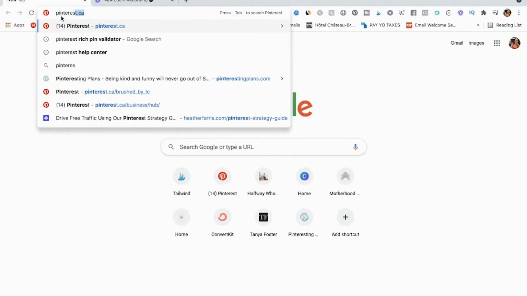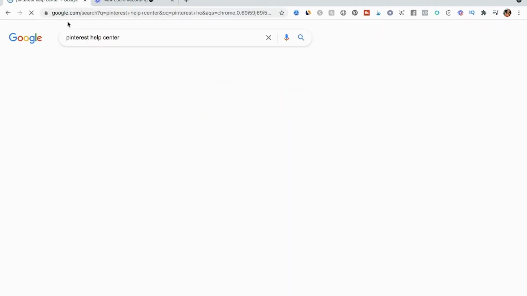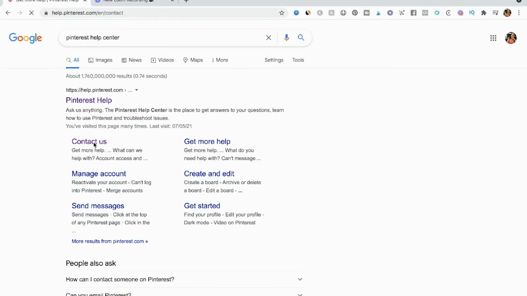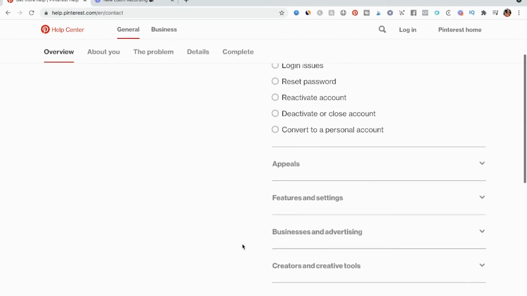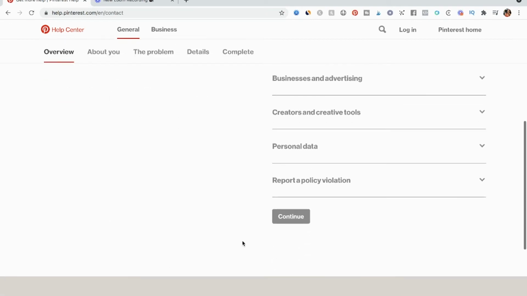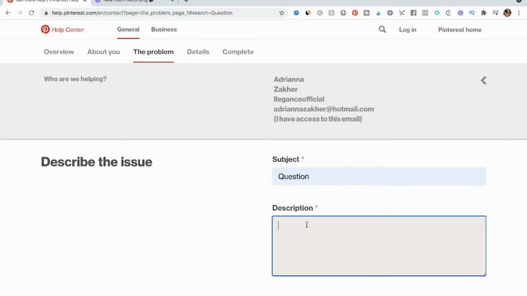If your site is properly claimed and yet your rich pins are not being validated, then I would go ahead and take it a step further and contact the Pinterest Help Center. So all you have to do is Google Pinterest Help Center, click on Contact Us, and start opening a ticket. Once you've opened your ticket, they are going to be much more likely to answer you back and to give you help when it comes to enabling your rich pins.